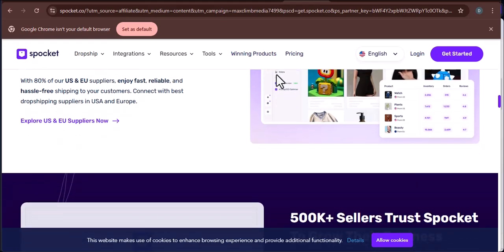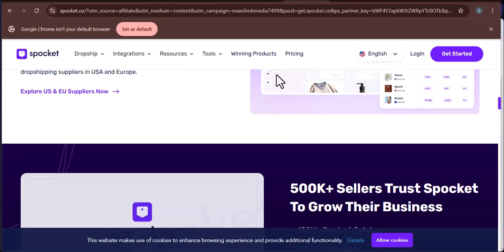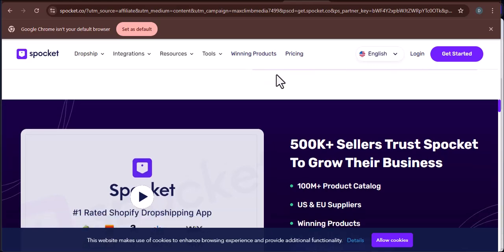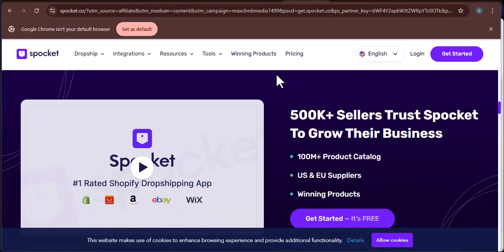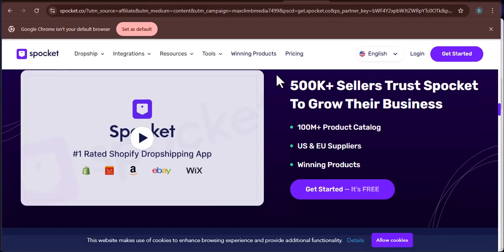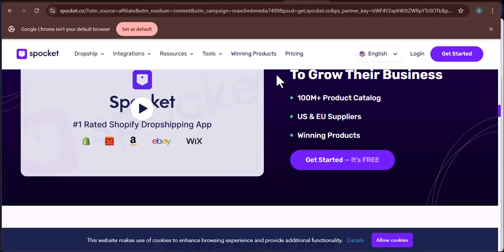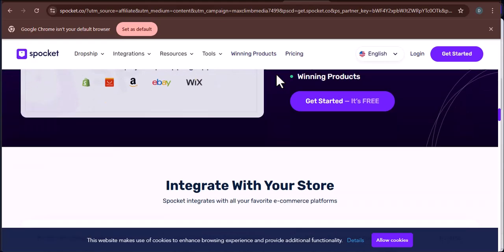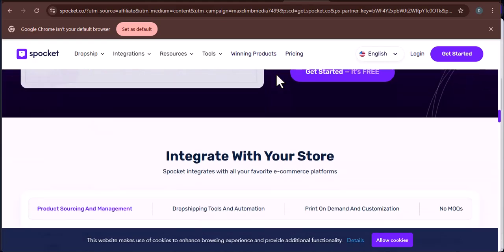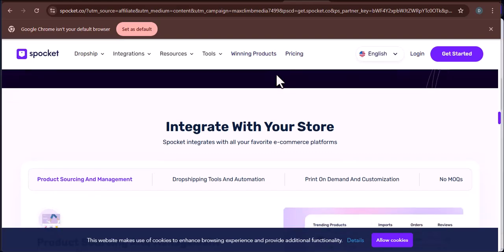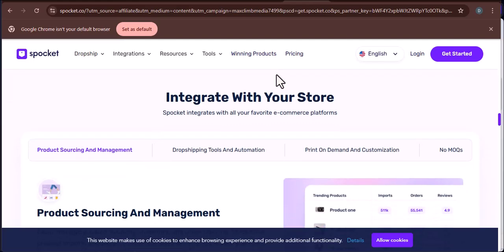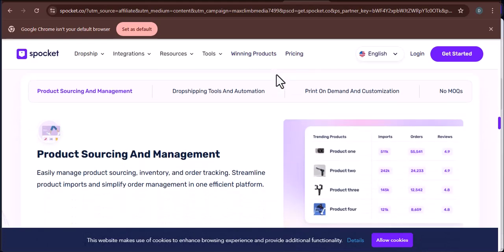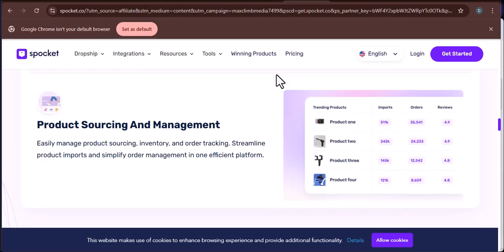How to find profitable products to sell? Once you've signed up for Spocket, you'll need to find some profitable products to sell. There are a few different ways to do this. You can use the Spocket product search tool to find products that are trending or in high demand. You can browse the Spocket marketplace to see what other sellers are selling. You can use Google Trends to see what people are searching for online. Once you've found a product that you think you can sell, be sure to do your research and make sure that it is profitable. You can do this by checking the product's price, shipping cost, and profit margin.